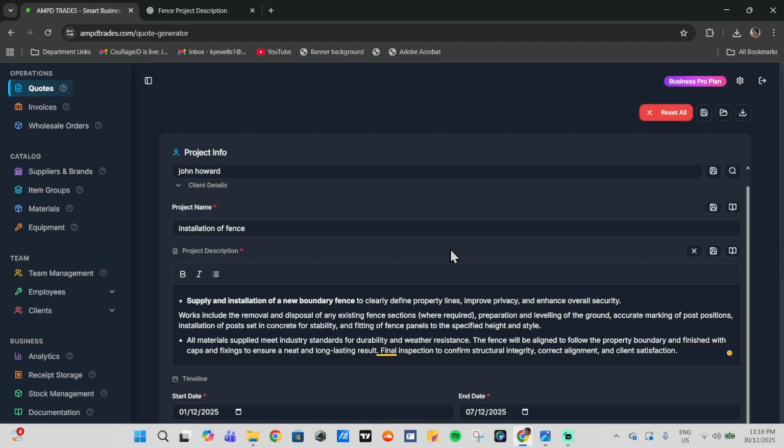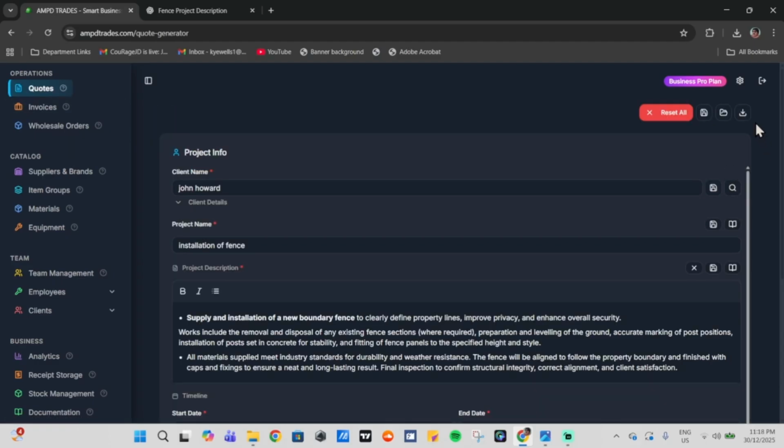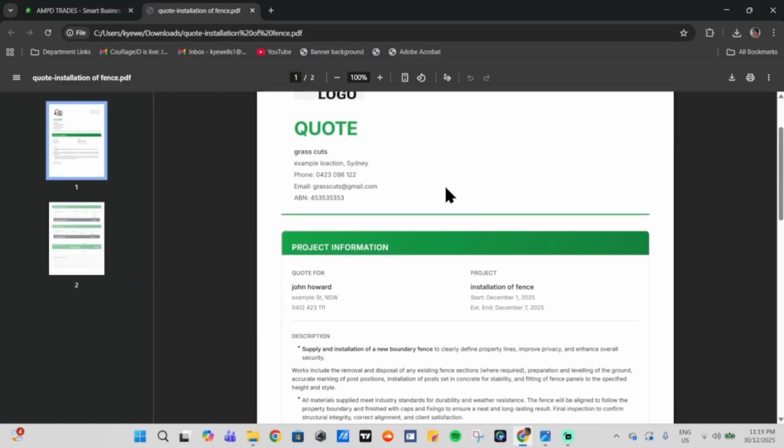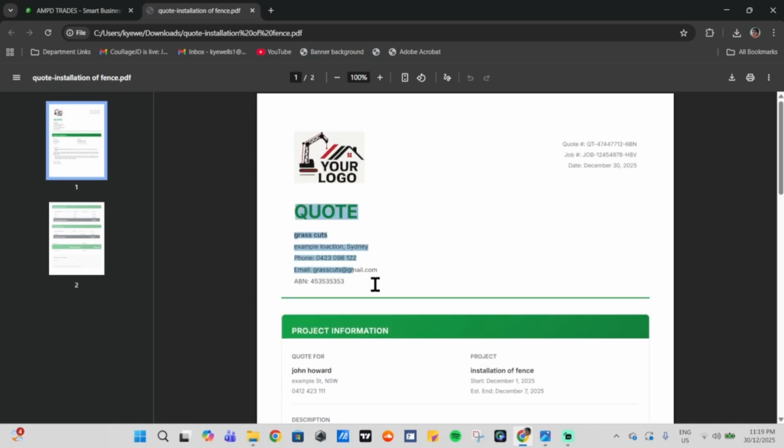Now if you want to come back to this later, you can easily save this. As you can see, it's saved, and if we go into saved quotes, it will show up all here. But if we go ahead and download this, this is what generates. So as you can see, it has the description here, the quote, client, the project name, all your business info there, quote number, job number, and the date.